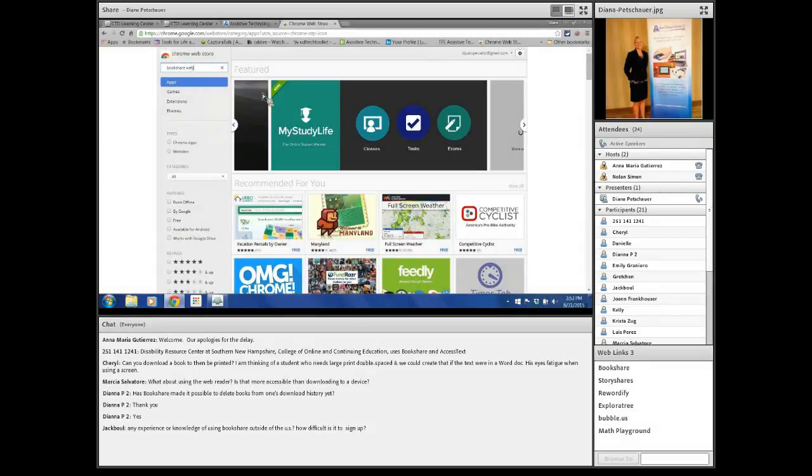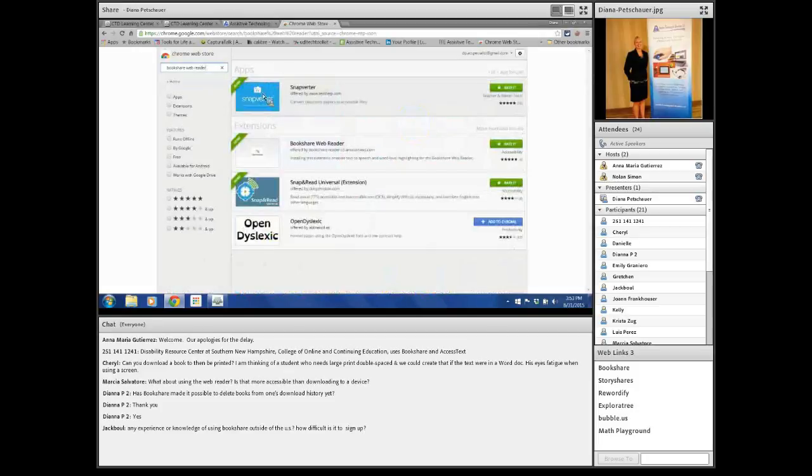So you can put in Bookshare Web Reader, and when you click on Enter, you see now Bookshare Web Reader is the second one down. I already have it, so it's asking me to rate it. If you didn't have it, it would look like the one that says Open Dyslexic, another good one at the bottom, and it would say Add to Chrome. If you click on that plus sign, it's then going to be added, and you're going to have it as an icon in the top right of your screen, and you're going to be able to use it.